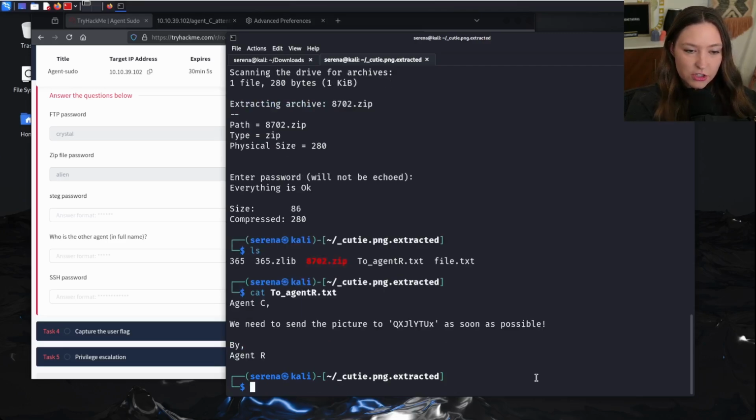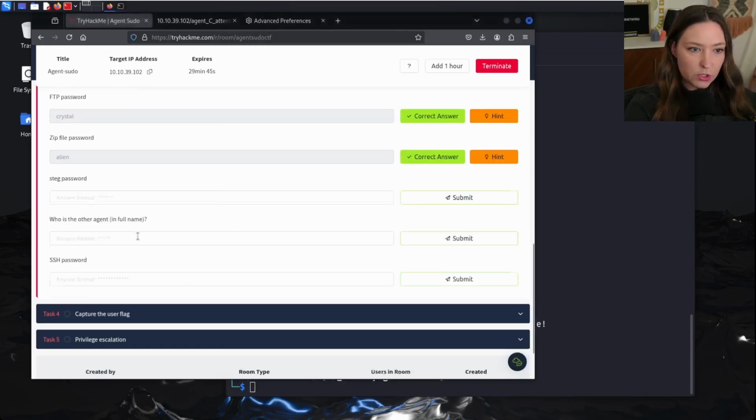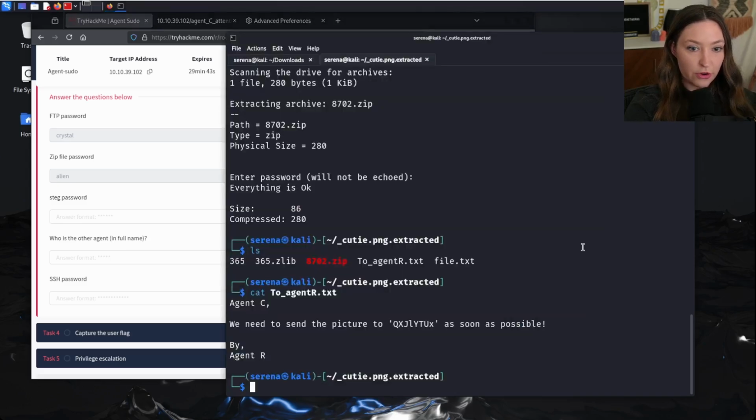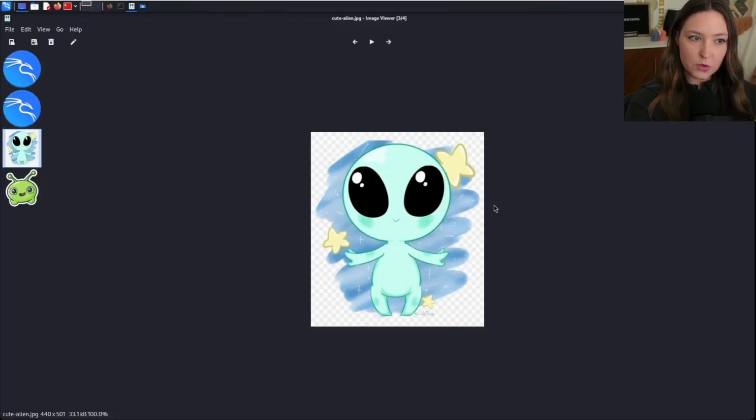Agent C, we need you to send the picture to QXJLYTUX as soon as possible by agent R. We need you to send the picture. Okay. So if we look back at our questions here, we have the steg password and we still have another photo to deal with. So let's start with the other photo that we didn't use. That's adorable, but also not very helpful.